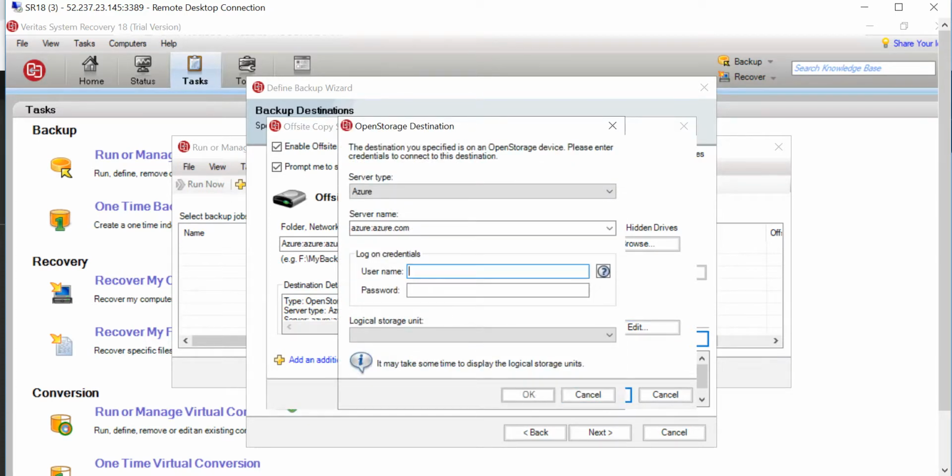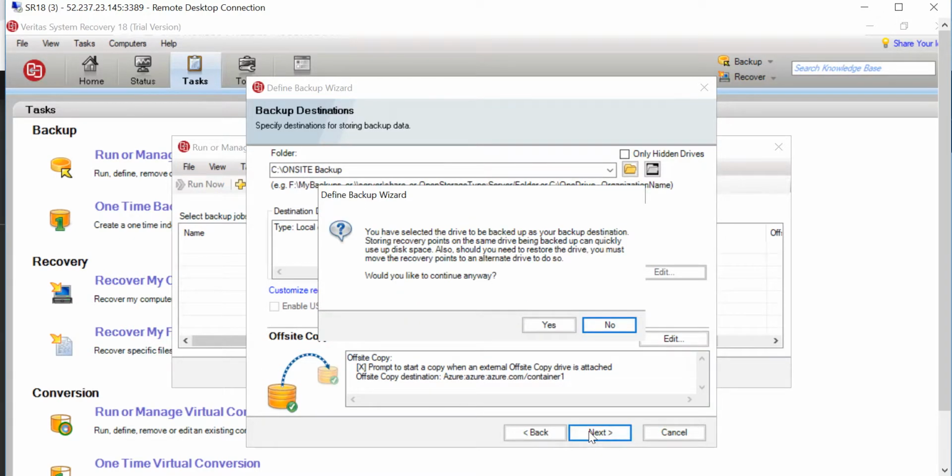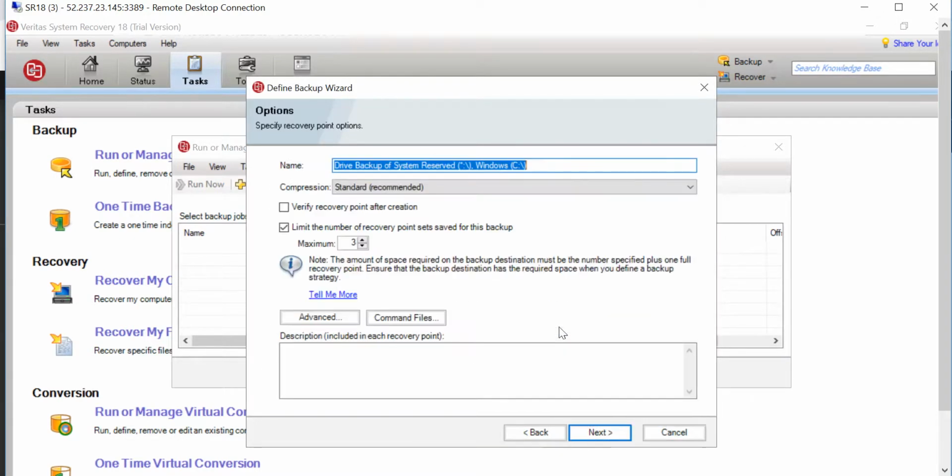Okay, so it's once again asking me for the same information. The name of my storage account is Offsite Copy, and I'll provide the password. Click on OK. So the offsite copy was added. I'll go to next after this. Say yes.